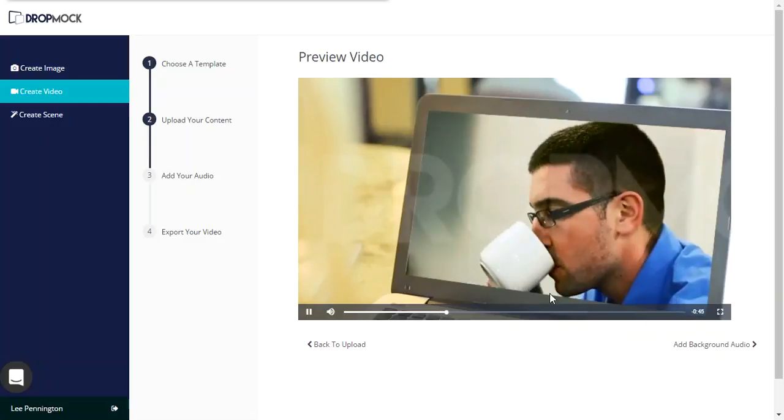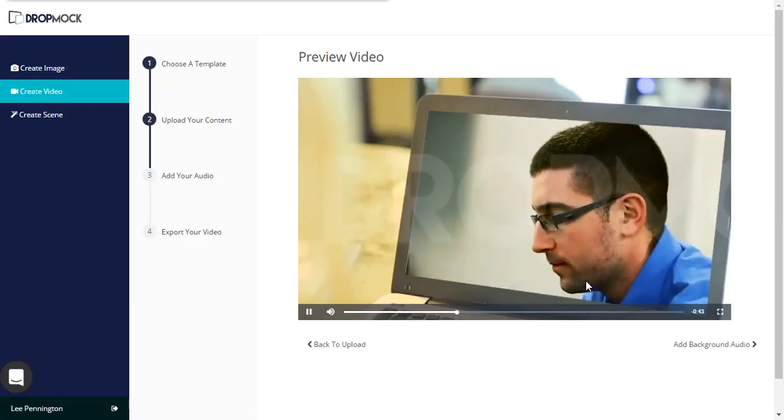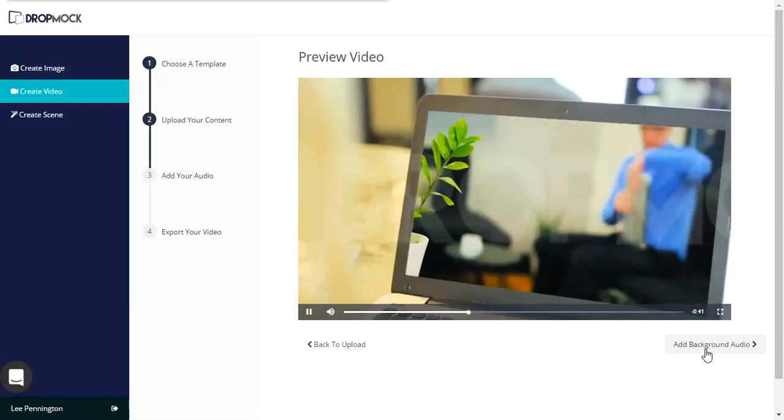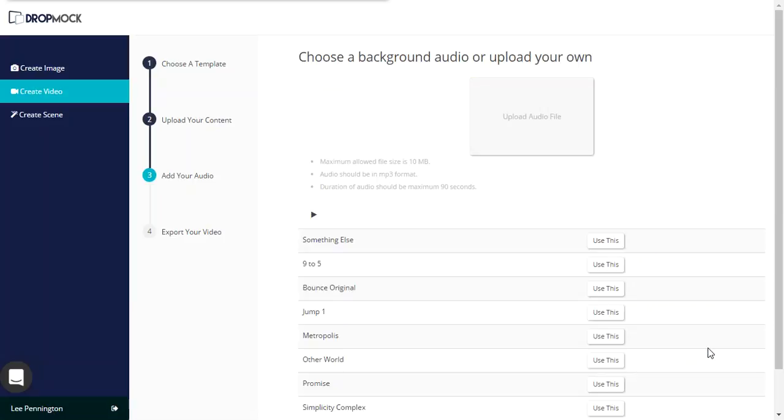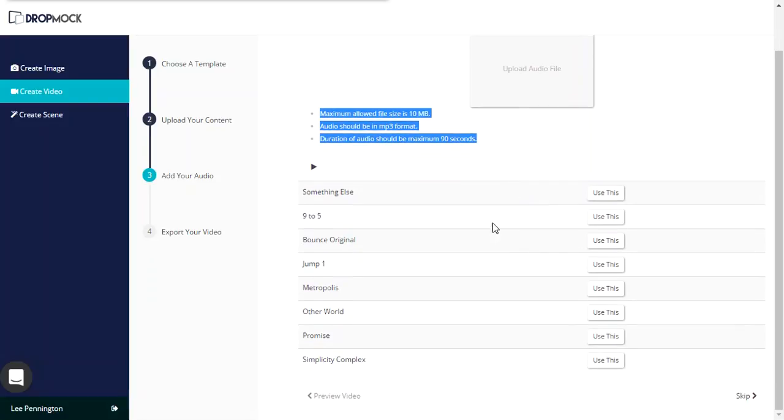And once you're happy with it, you could now add an audio. Okay, let's go. Now you could upload your own audio file as long as it's below 10 MB in MP3 format and below 90 seconds, okay? Or else you could choose one of the music available here in our collection.